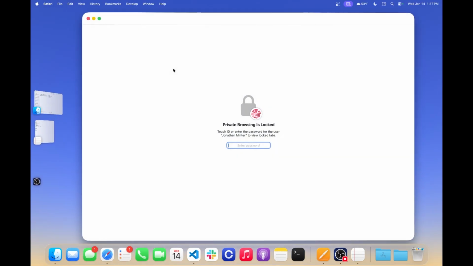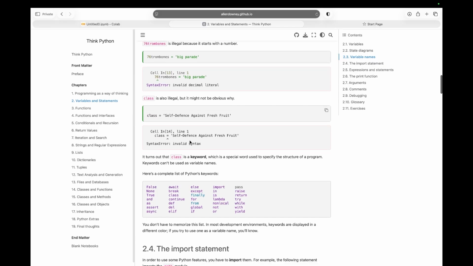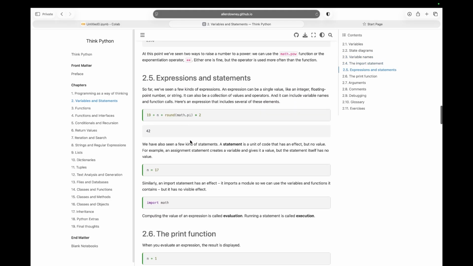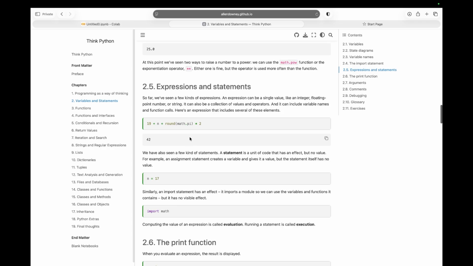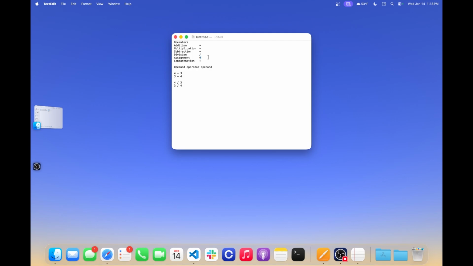Let's see. We talked about another, I'll come back to that in a second. We talked about this guy right here, and this was the repetition. Okay, so here are operators that we now know how to use. We can use addition, multiplication, subtraction, division, assignment, concatenation, or repetition.